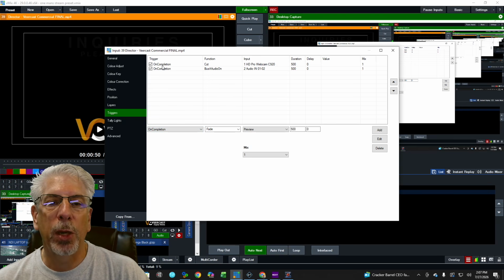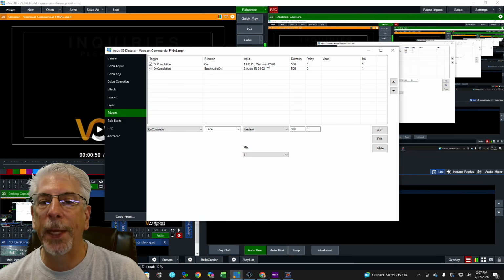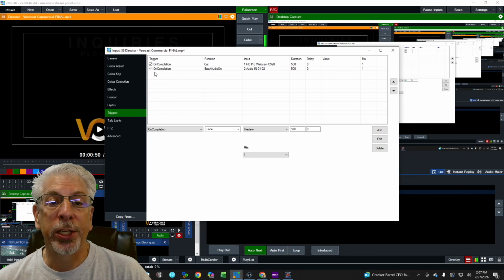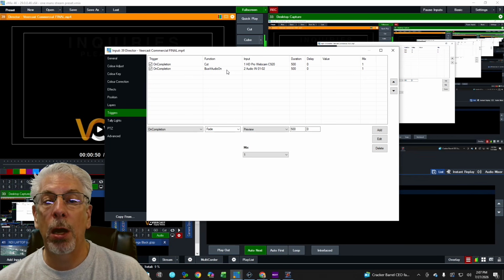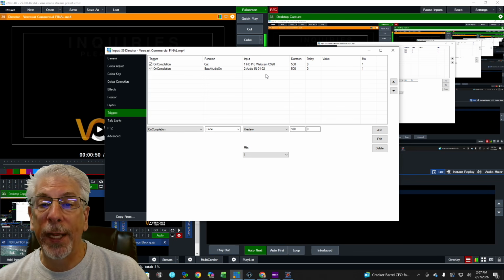On completion of the commercials, I'm going to cut to this camera right here, and this would be your main field camera. I'm using it as a webcam. And then also what's going to happen is on completion, I want to turn Bus A's audio back on, and that is what Bus A's audio is represented in vMix. So I'm going to do those 2 things after the commercials are completed.